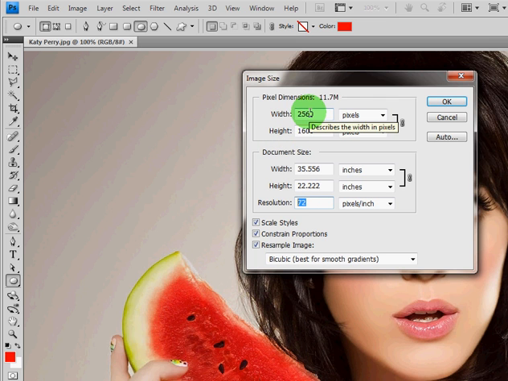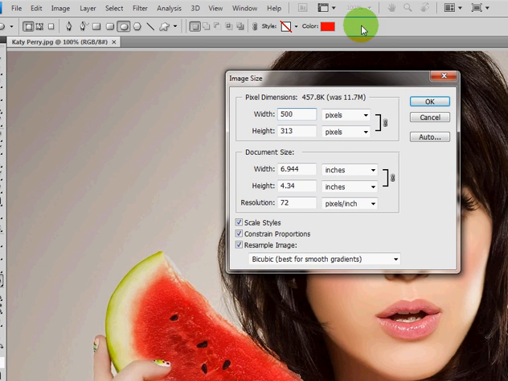So when you're working with it, just remember to set your resolution to 72 and then change the width to something that would fit onto a screen. So remember, we said something under 1,000 is pretty good. In my case, I want it to fit maybe a quarter of the screen-ish, so I'm going to type something like 500, and it automatically changed the height for me.